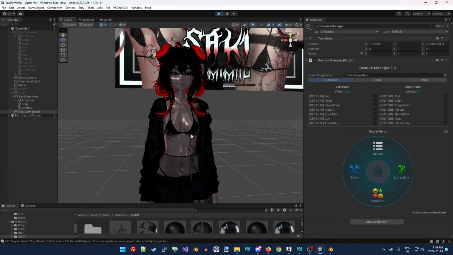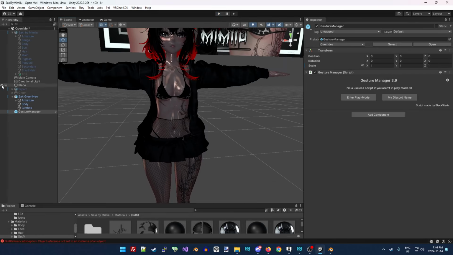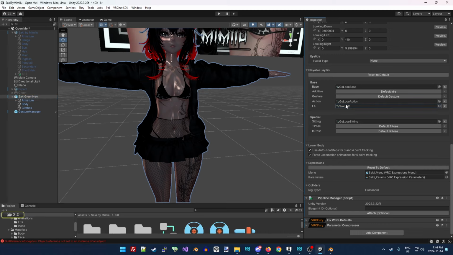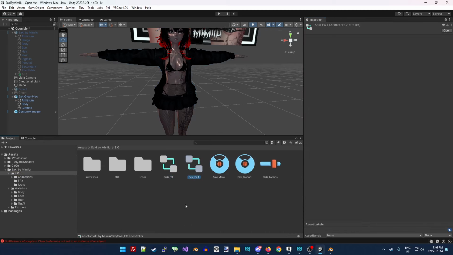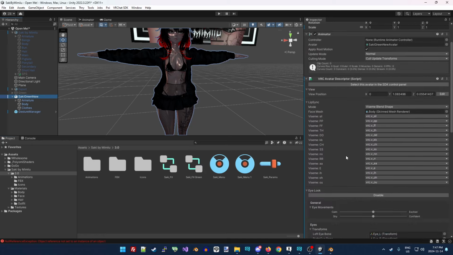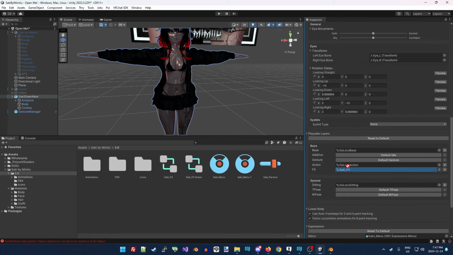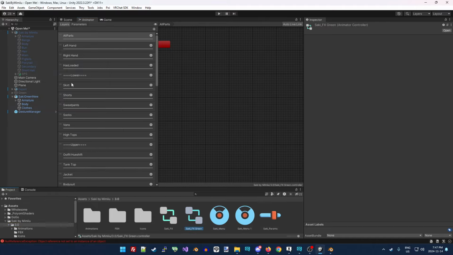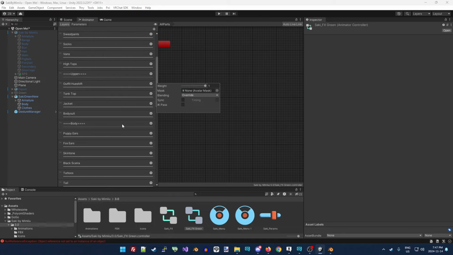So the best way to fix that is we're going to go to the FX, Saki FX, and we're going to make a copy of this and call it green. And then I apply this one over, and then we edit it by double clicking it. And this is all the animation that happens. What we can do is click the cog and remove the weight. Removing the weight means it won't be used.